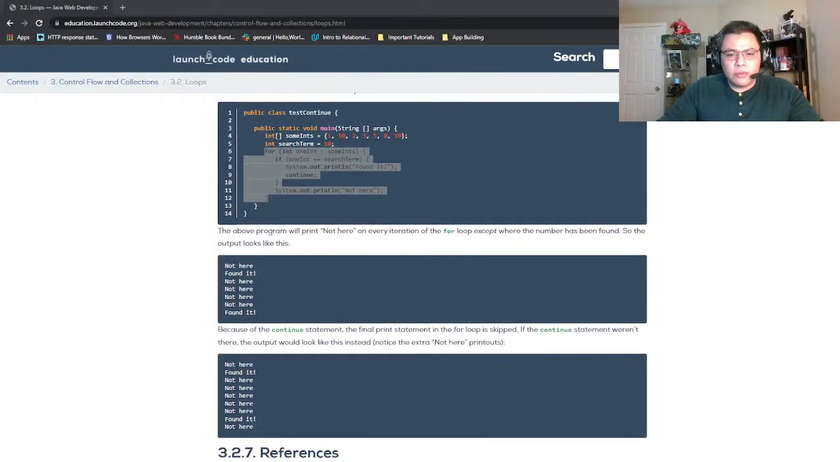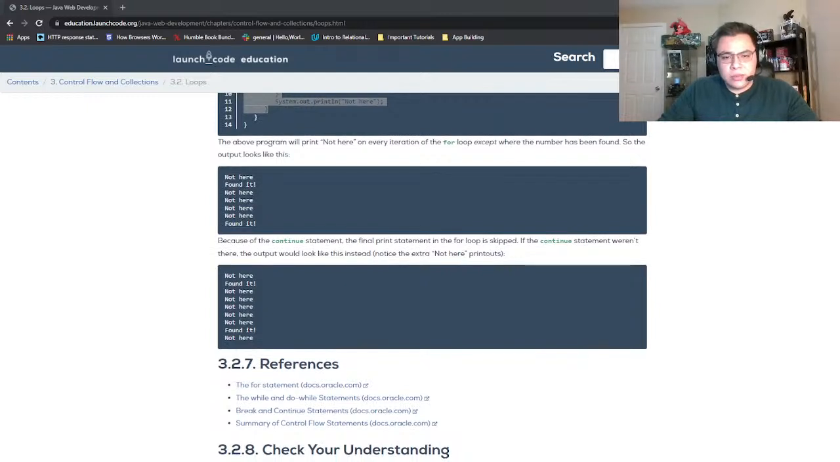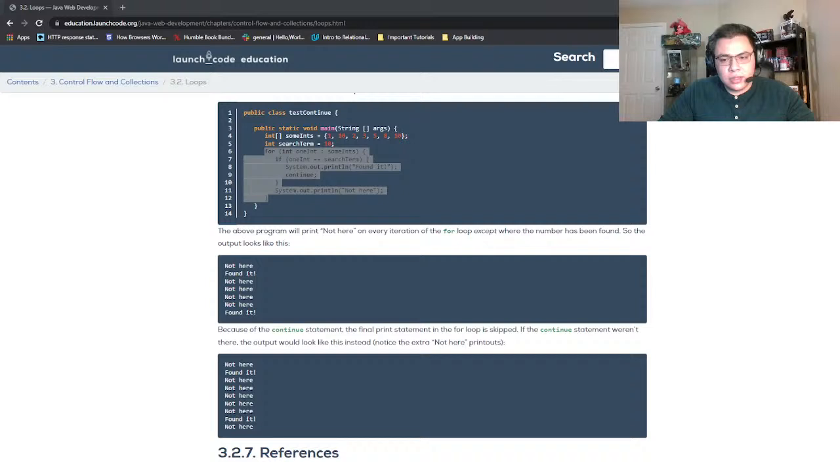Let's see. The above program will print not here for every iteration except where the number has been found. So the output looks like this. Because of that continue statement, the final print statement for the loop is skipped. If the continue statement weren't there, the output would look like this. Notice the extra not here printouts.